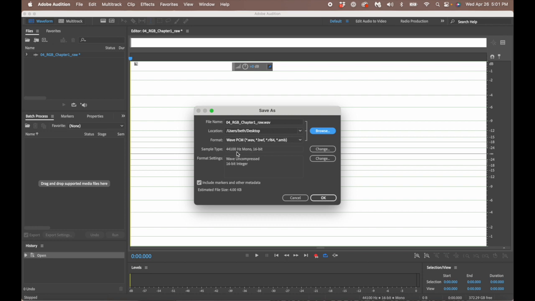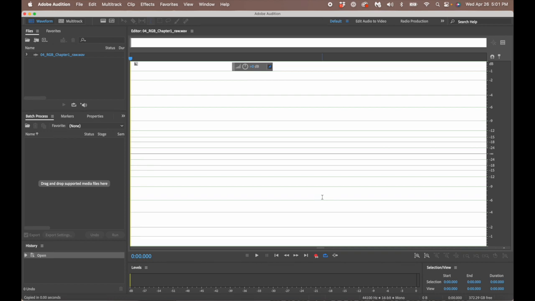Here, you've got sample type. This is the stuff you already set up, and so you don't have to set it up again. It's already there. And format settings, that should all be right. WAV uncompressed, 16-bit integer. Go ahead and make sure Include Markers and Other Metadata is checked. And we can click OK, and now we have a saved file. I'm going to tell you, I usually save my files like dozens of times as I'm recording. Save, save, save, save, save, over and over in case anything happens so that you don't lose part of the chapter that you just recorded.